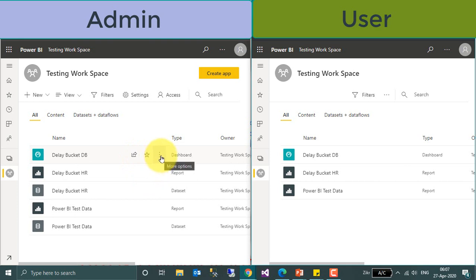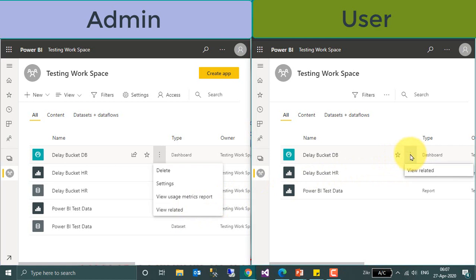Now, if you look at this settings option here, there are this many options in a dashboard, whereas for this, we have only view related. We can't delete. We can't change the settings. We can't even view usage metrics.